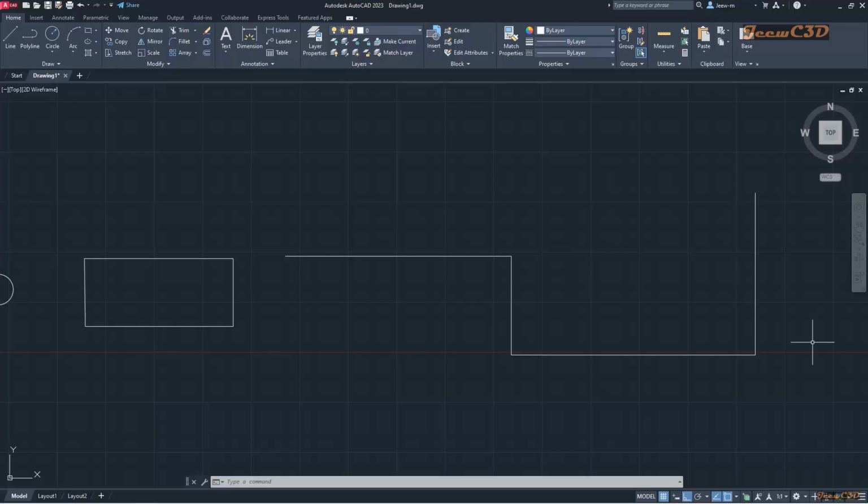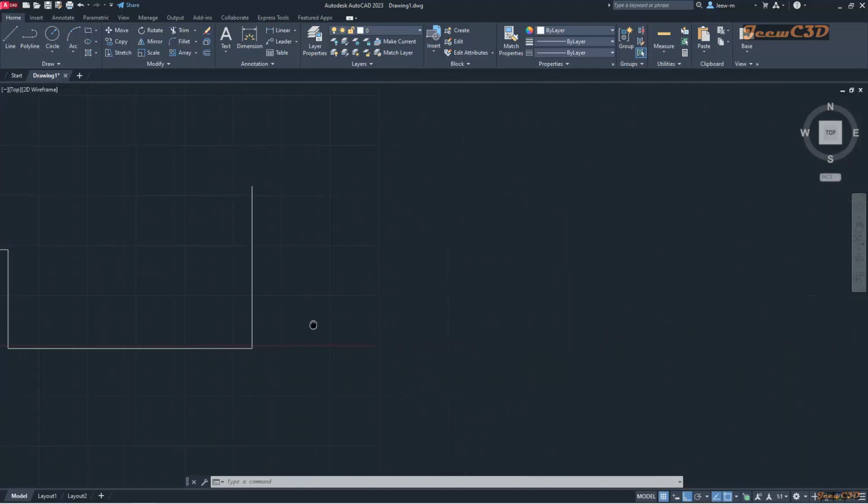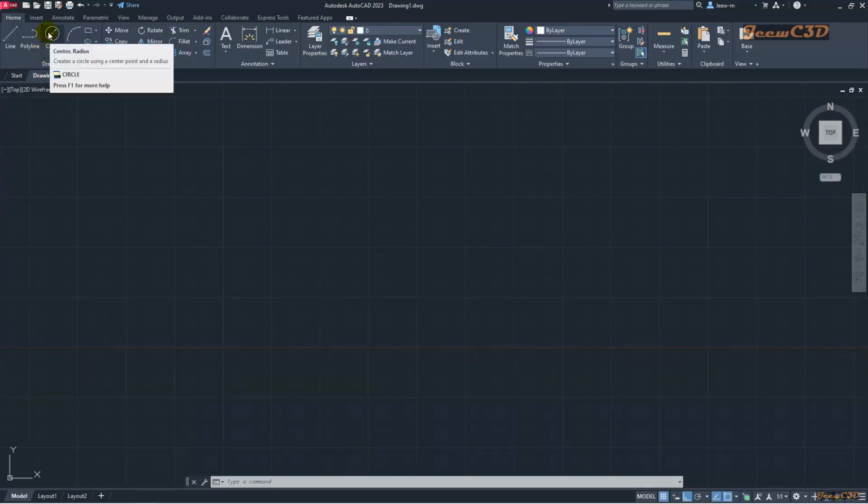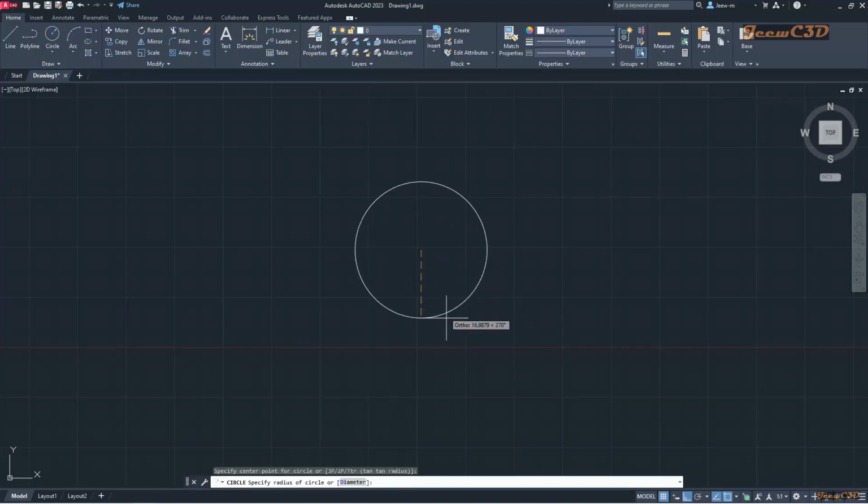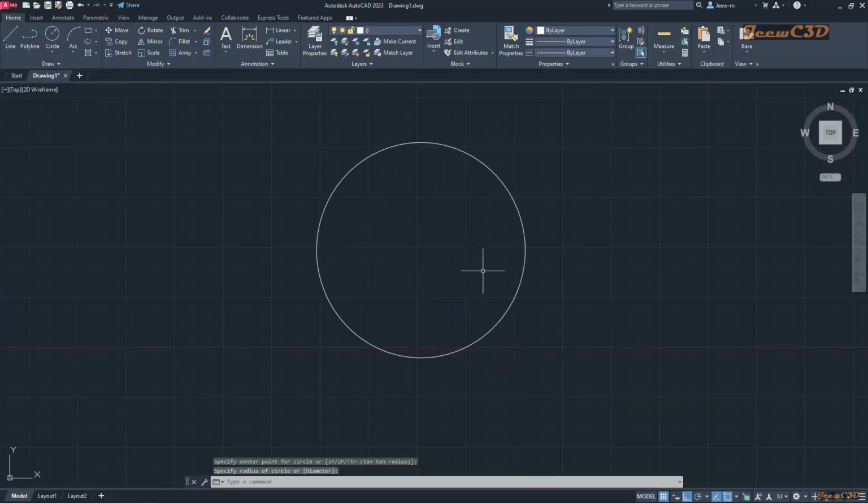Now we are going to look at a function or object snap related to the angles of lines or polylines in AutoCAD. So I will pan my drawing to the right side. First I will draw a circle. I go to the circle command, click here, then I create my circle. Right. Now I am going to start a line. So I start the line command.